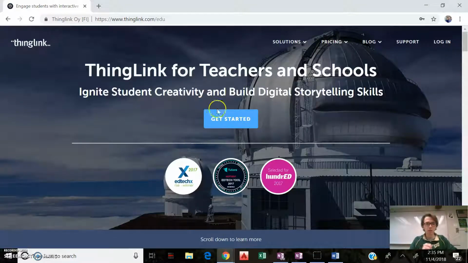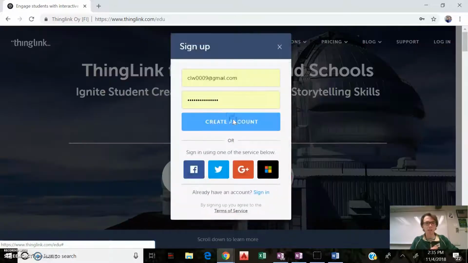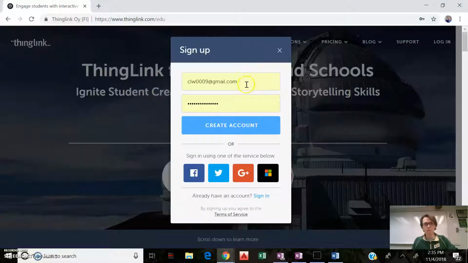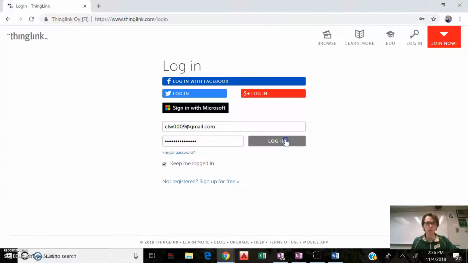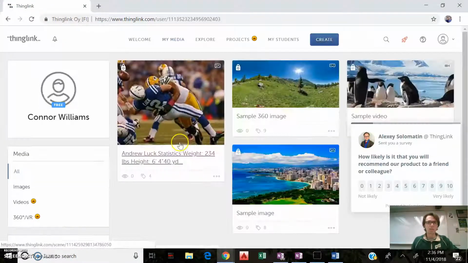All you have to do is click on this big button in the center that says Get Started. You're going to type in your email, your password. Go ahead and use your school email, make a password, create an account. You don't need to do anything else than that. Once that comes up, I'm going to just go ahead and log back in real quick. You will be sent to a site that looks like this and will be able to create.